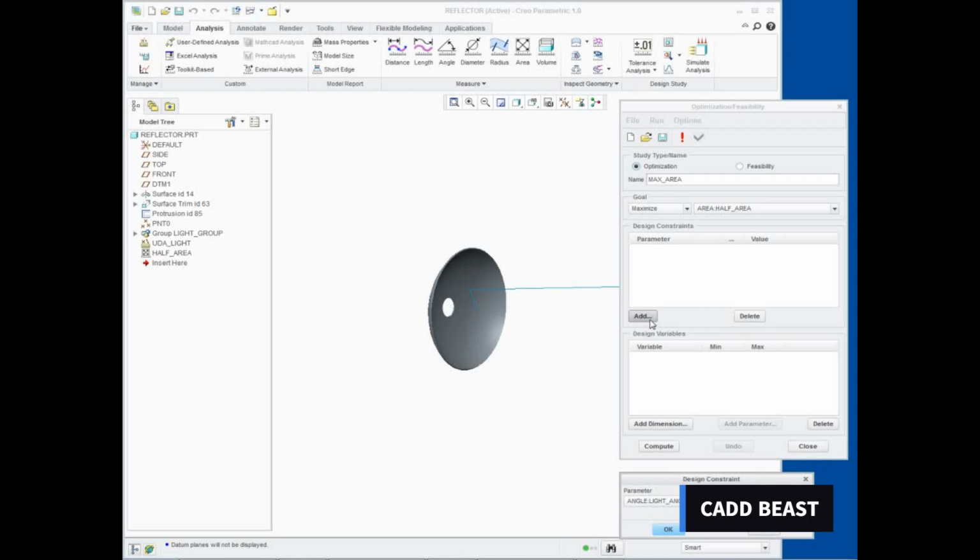Select UDM_min_val:UDA_light and select greater than equal to. Select Set and type 90. Click OK to add the design constraint.